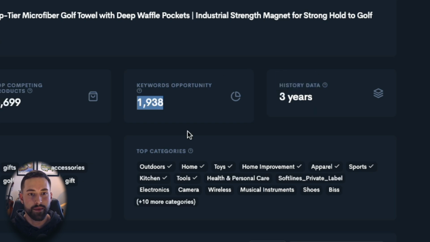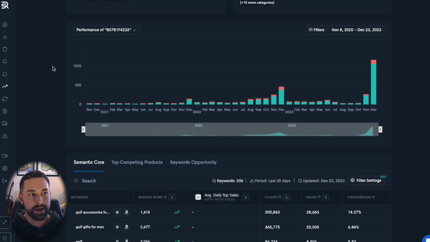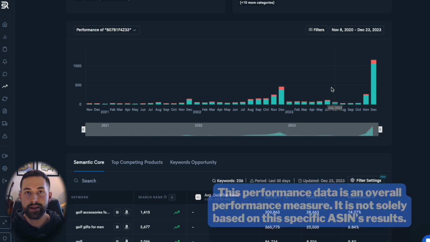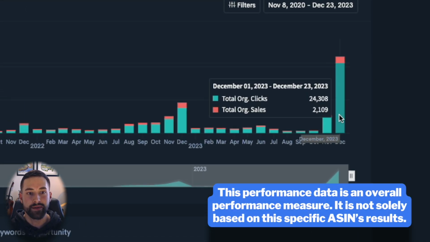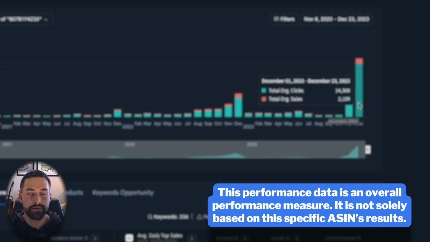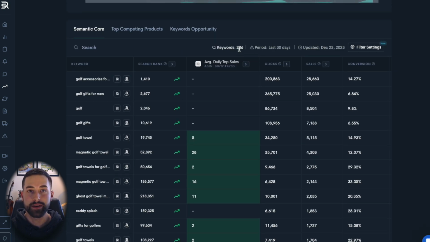All right, then we still have the same 3 years of data here, top categories and the words frequency. The same as before, we have our performance history over time. In this scenario, it's a 3 year span for this specific ASIN. And we can see a lot of different metrics, such as the number of organic clicks and the number of organic sales over time. All right, let's go down to the semantic core and our set of 206 keywords.